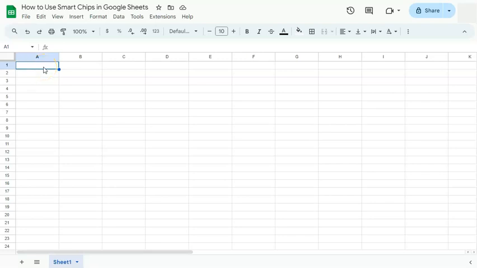In today's video, I'm going to show you how to use Smart Chips here in Google Sheets. Using Smart Chips is a great way to integrate other apps within Google Sheets.